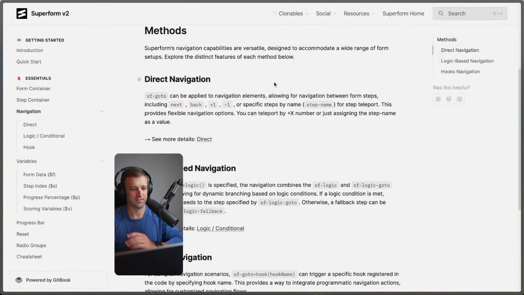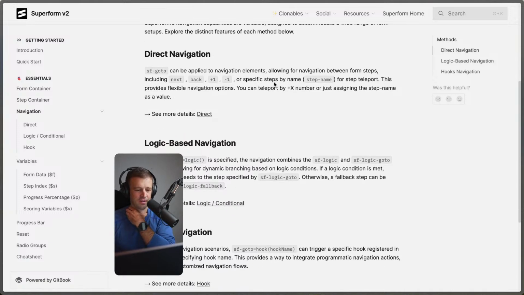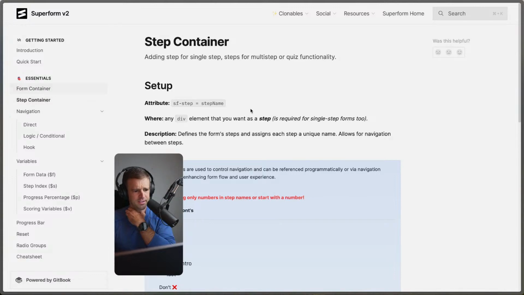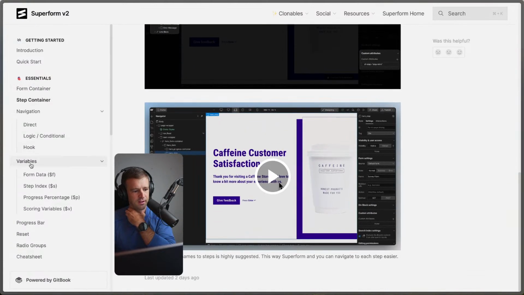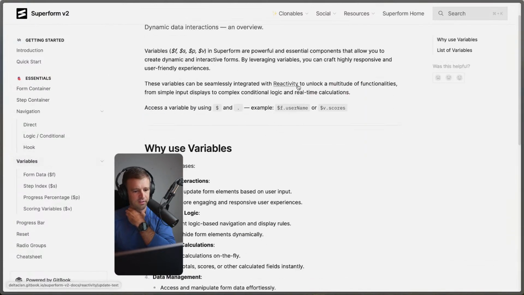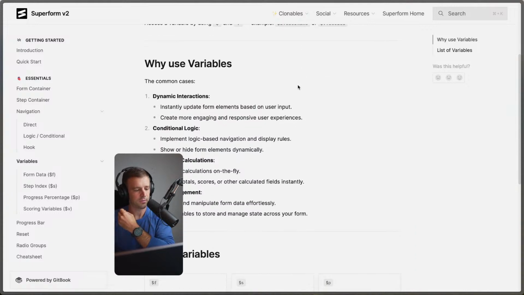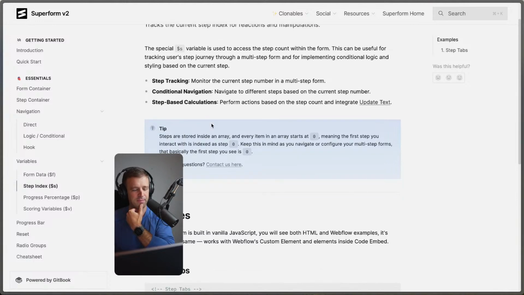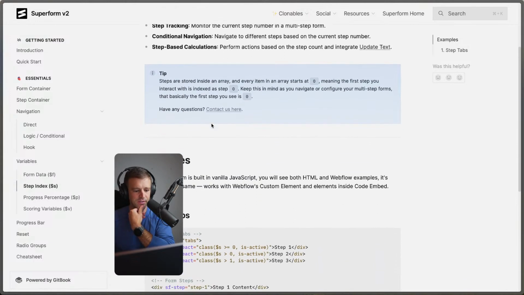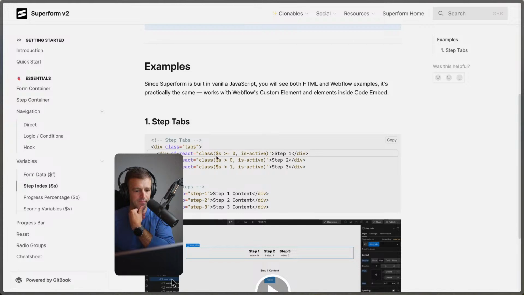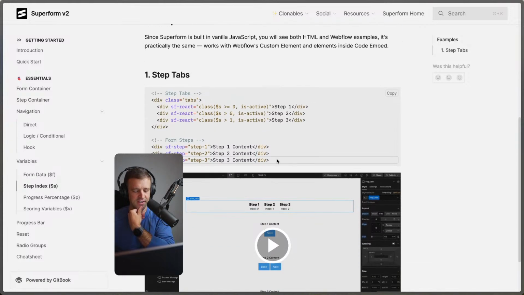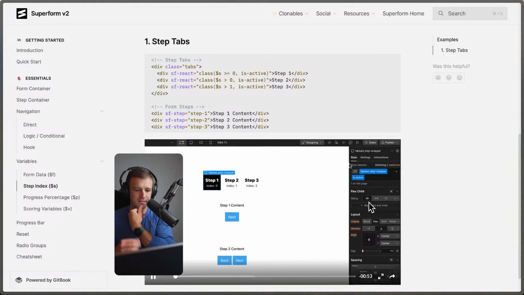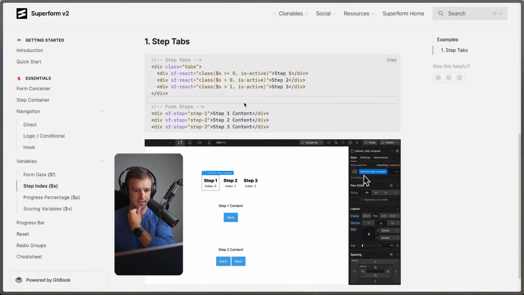Okay, so we looked at navigation. Obviously, there's some logic about how we can navigate. We looked at steps and we looked at the forms. So we're already diving into variables and this kind of thing. Cool. Let's think about the step index. I like this for pagination and setting up what step we are on. So we know we have 4 steps. So let's go ahead and set this up now.